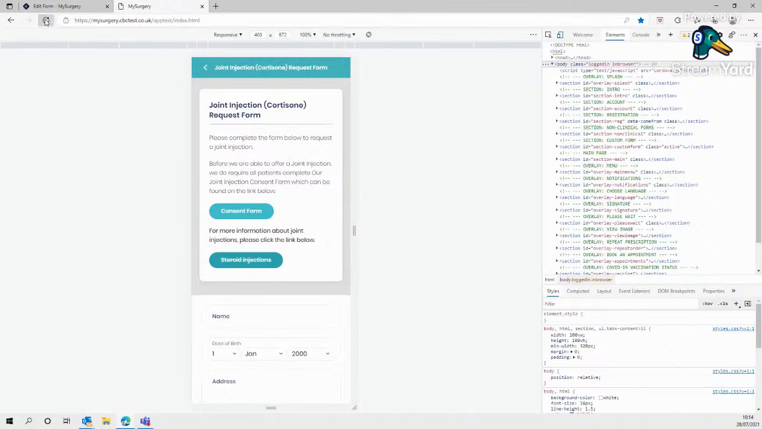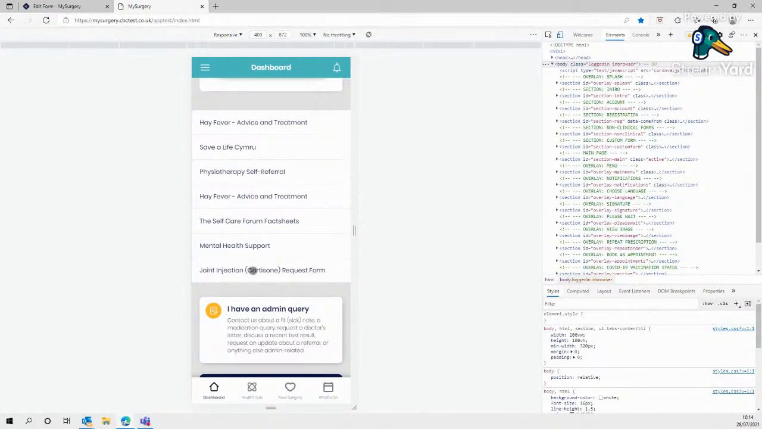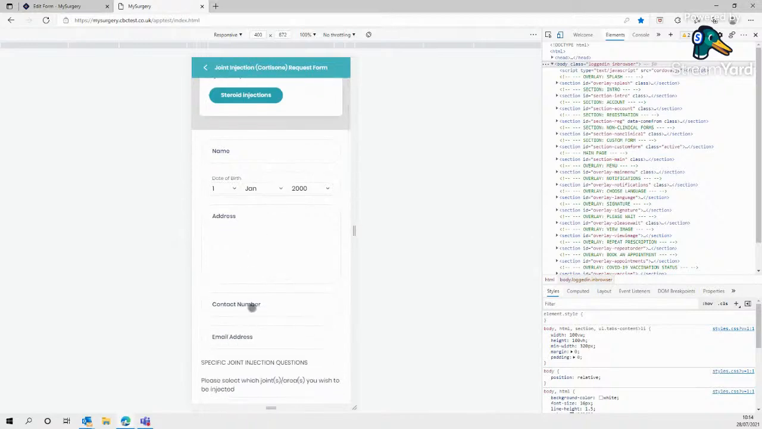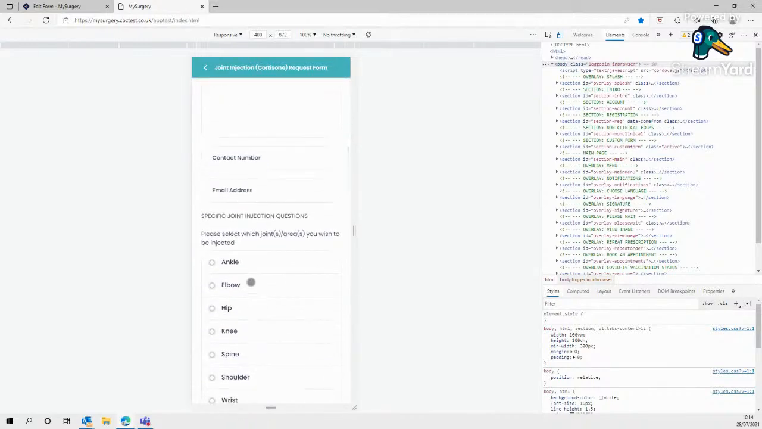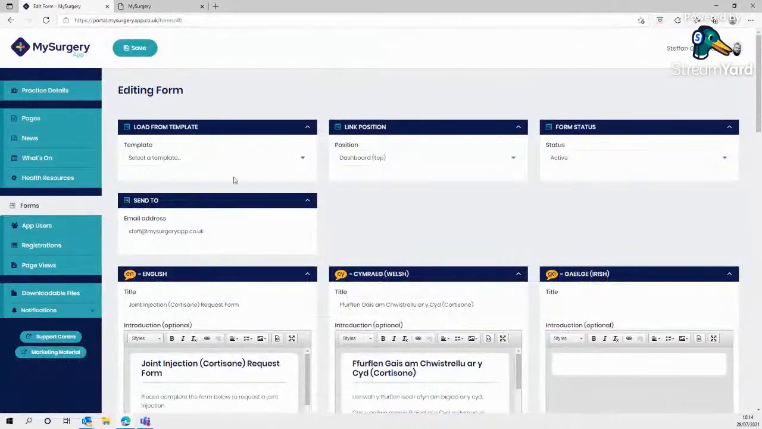Okay, now we can go back and we can see the joint injection form again, and the request for consent has been deleted now. So it's entirely up to you if you want to allow patients to consent with a signed form when they submit the form or not. And the questions we've put in are name, date of birth, address, contact number, email address, specific joint injection questions, which joint they need: ankle, elbow, hip, knee, spine, shoulder, wrist. If you don't offer these, then simply delete that section.